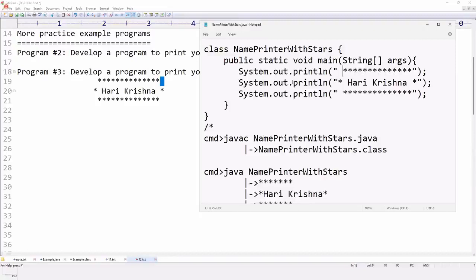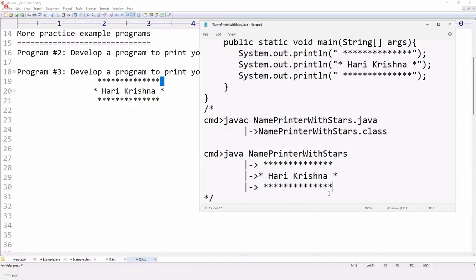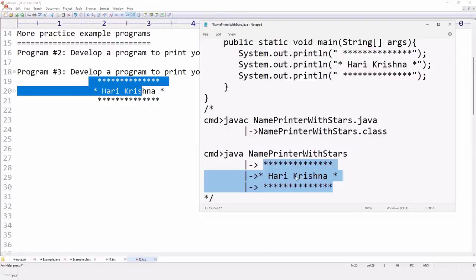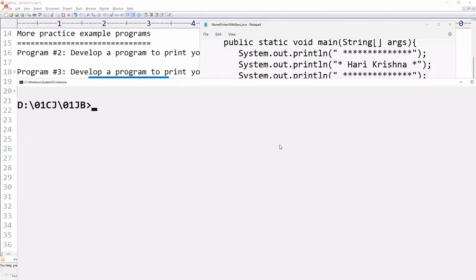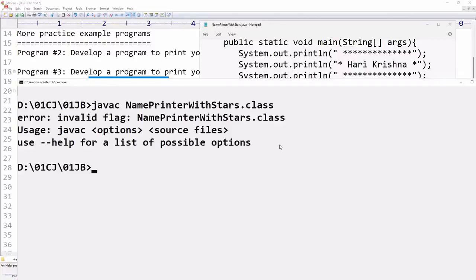Now your program will display the output correctly. Now JVM will display this output here. Then JVM displays this output here. Then JVM displays this output here. Now you compare your output with the asked output. Are both matching or not? Yes. Then go to the command prompt. First you say clear screen. Java C, name printer with stars.